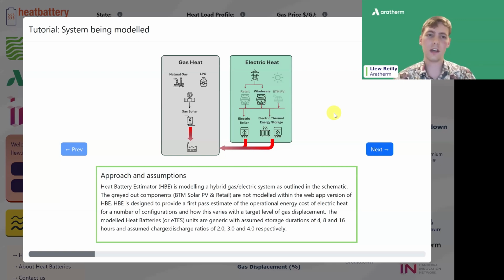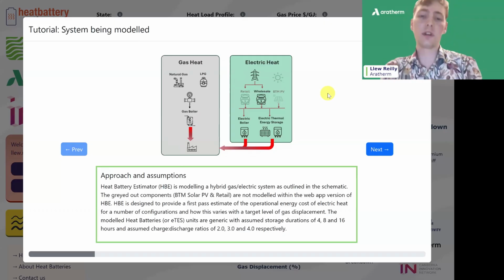When you launch the heat battery estimator, a tutorial will open for you. You can see here a visual of what the Aratherm dispatcher does. We have natural gas and LPG going through a pipe into a gas boiler, which produces heat for the factory. Then we've got this electric heat system alongside that. The idea is we're running these systems in hybrid. So power comes from the grid through a wholesale meter, either to an e-boiler or an e-TES, or a heat battery, as we're calling it here. And this goes into the factory as well.